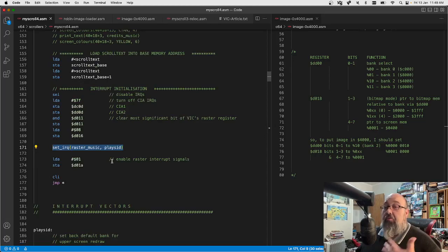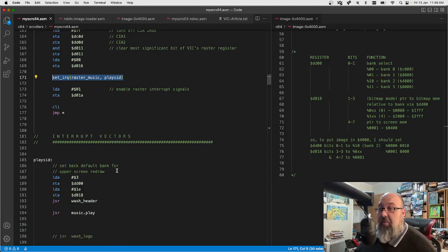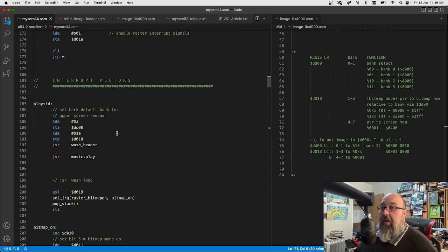So now we hand the CPU over to the IRQs. We keep the CPU busy while the IRQs run everything in the background. So again, what I did here was, because it's at the top of the screen, I switched to the default bank 3, and set up the pointers.